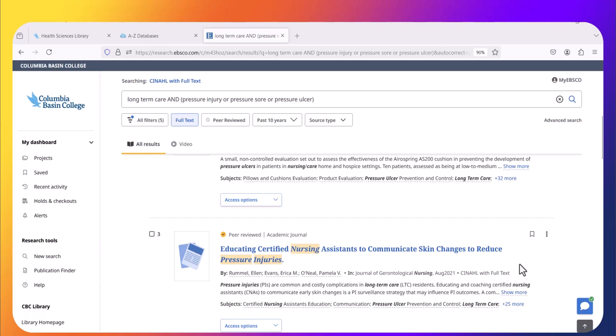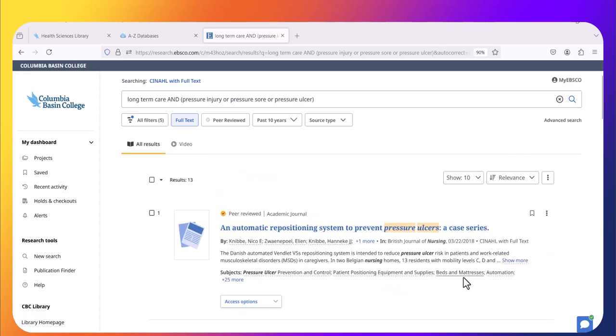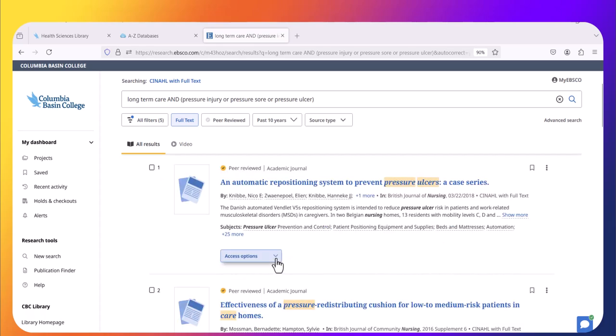These titles look pretty relevant. The first article is published on British Journal of Nursing in 2018. I can click on the drop-down list under Access Options. There is the PDF and the online full text. I would recommend you to choose the PDF whenever available because the PDF has the page numbers. So if you're going to quote something from this article, you can use the page number in your in-text citation.